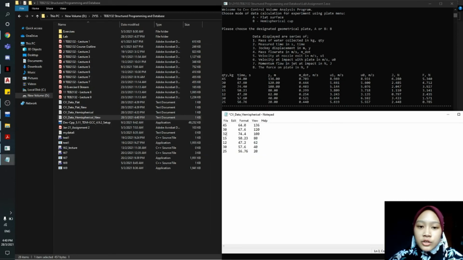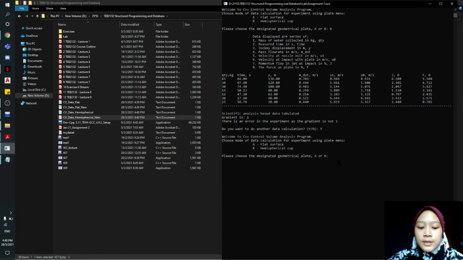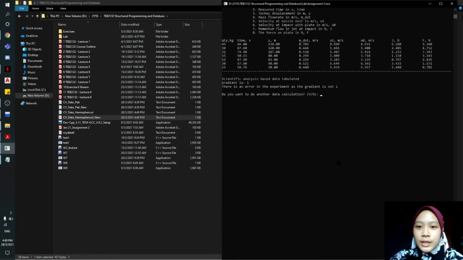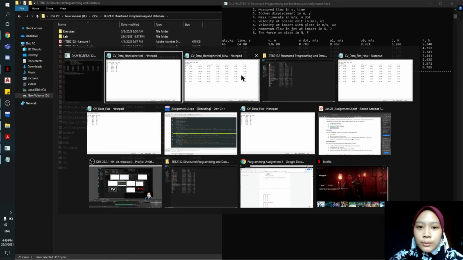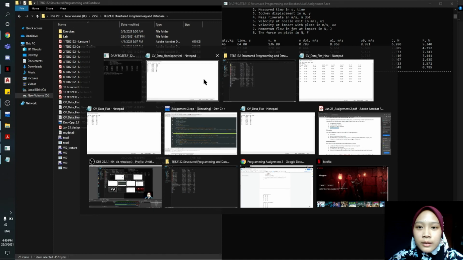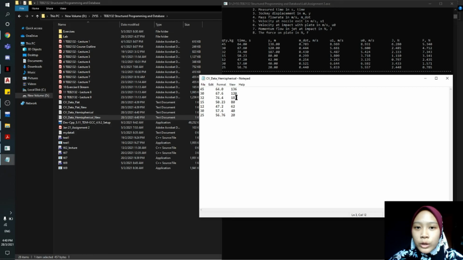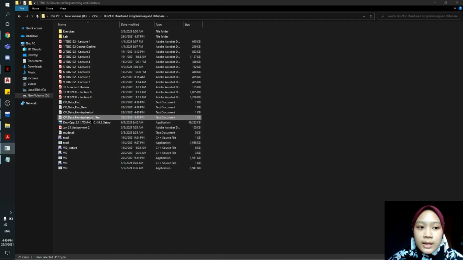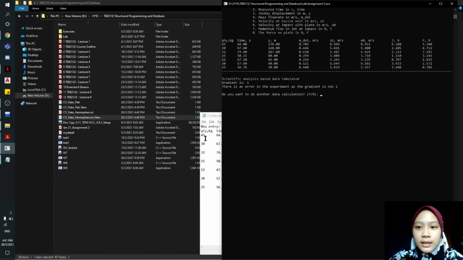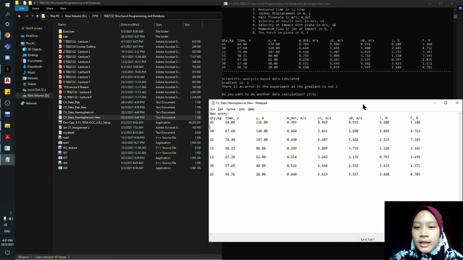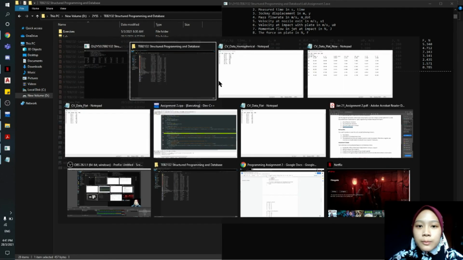So let's proceed, and we are manipulating CV data hemispherical by changing a few of them to 32, 187, saved. Alright, so choosing B again. Let's compare with our latest data input. Here we already input the new number, 187 here, 32 here. So let's see if it works for CV data hemispherical new. Yep, they are exactly identical. So our program is proven to work.